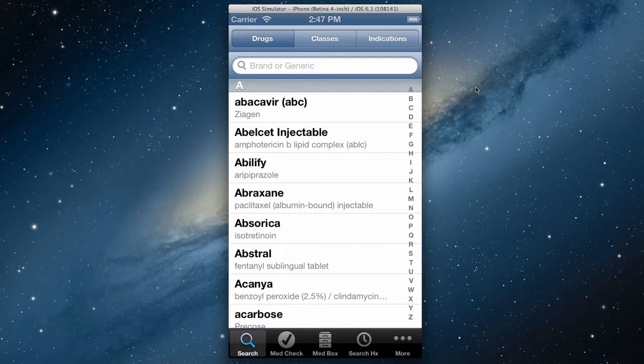Hi, this tutorial is going to walk through the search area of PocketPharmacist. There's a lot to learn here, and I won't be able to cover it all, so I encourage you to also watch the advanced search tutorial.